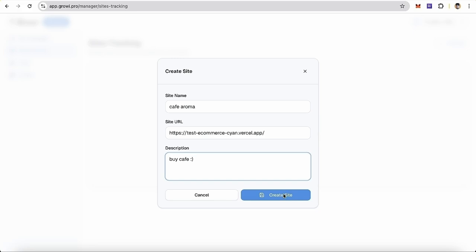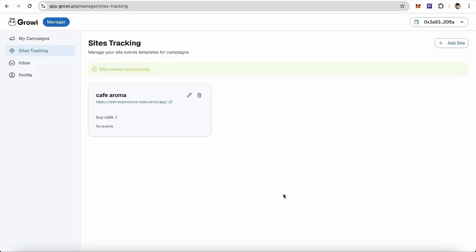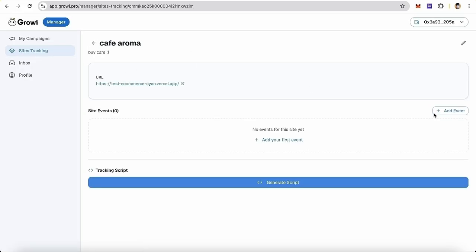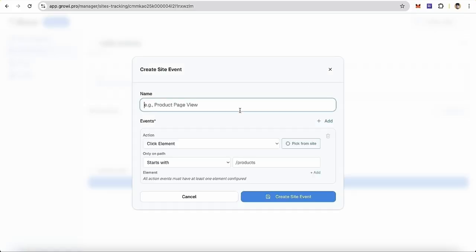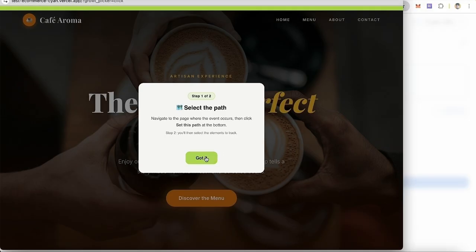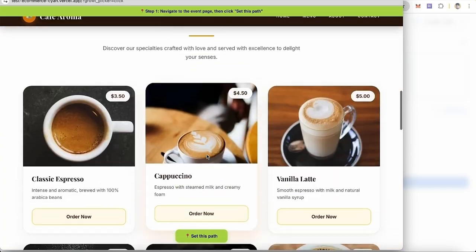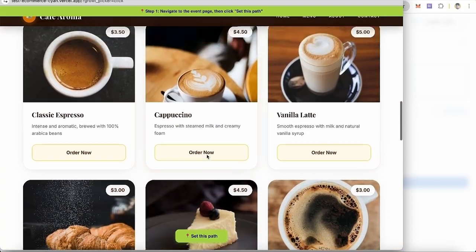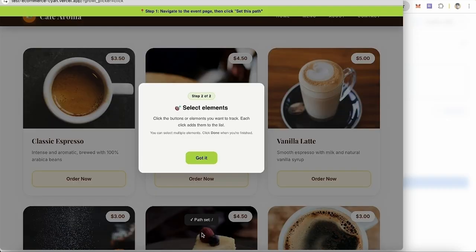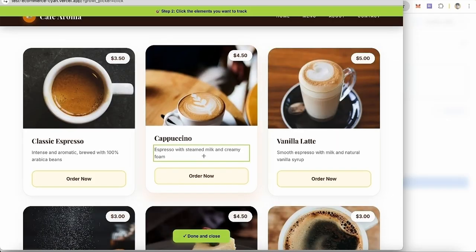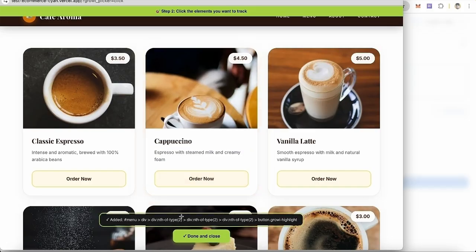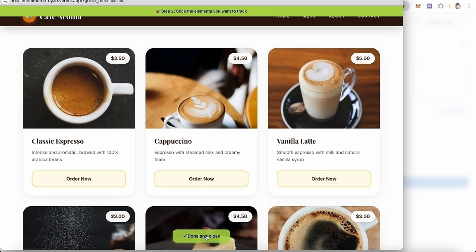Once our site is created, we can create our event tracking. We are going to create an event called Buy Cappuccino. The platform takes us to the store. First step is to select the path where we have our element to track. We see the cappuccino here, so we select this path. Next, let's click on our element to set up the event we want to track. In this case, we want to track the button Order Now clicks on Cappuccino.